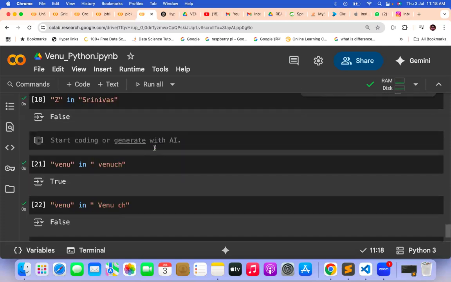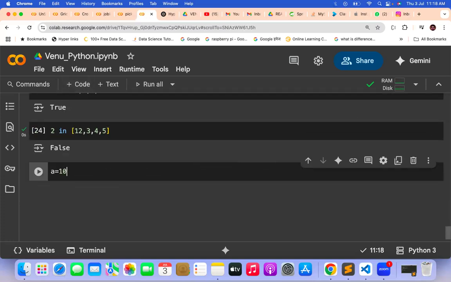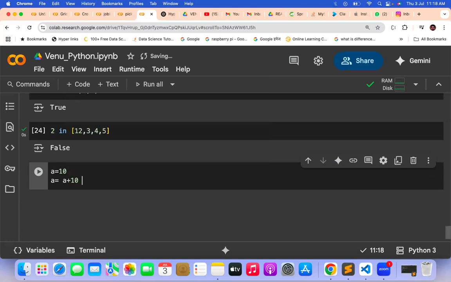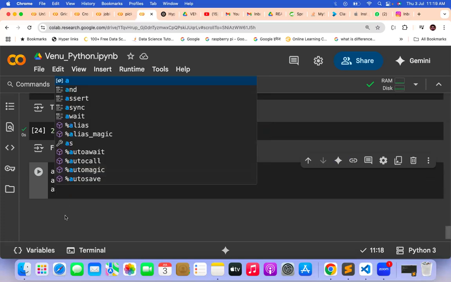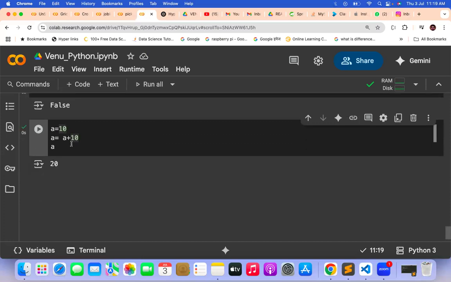Okay, let me go to increment and decrement. I have the variable a is equal to 10. Now I say a is equal to a plus 10. What is the final output of a? Initially a value is 10, but I'm making a is equal to a plus 10. 10 plus 10, so automatically the output is 20.